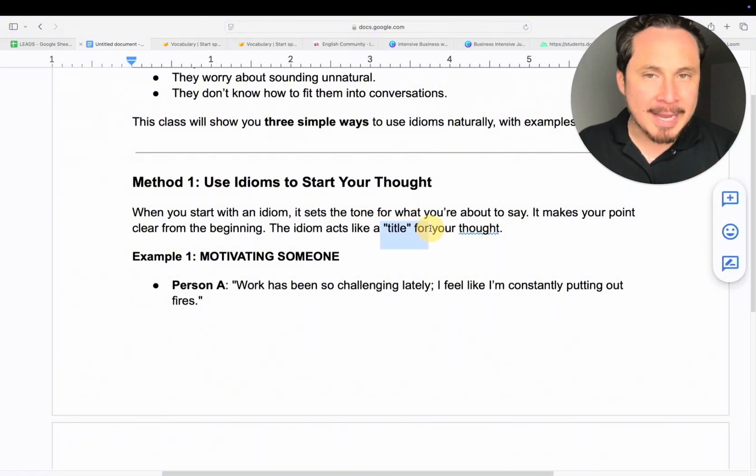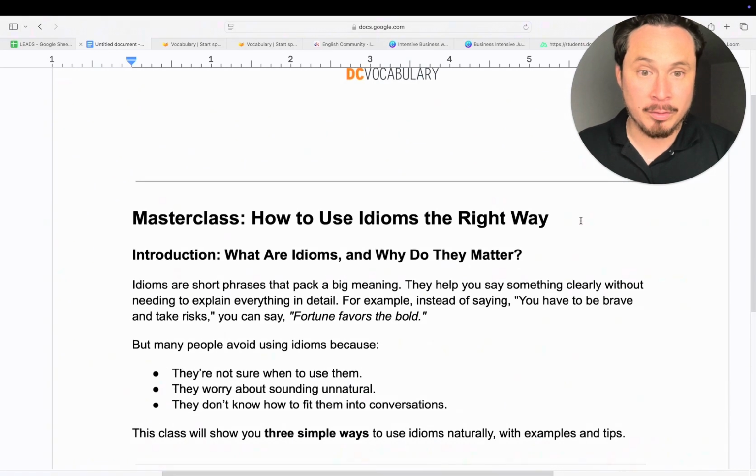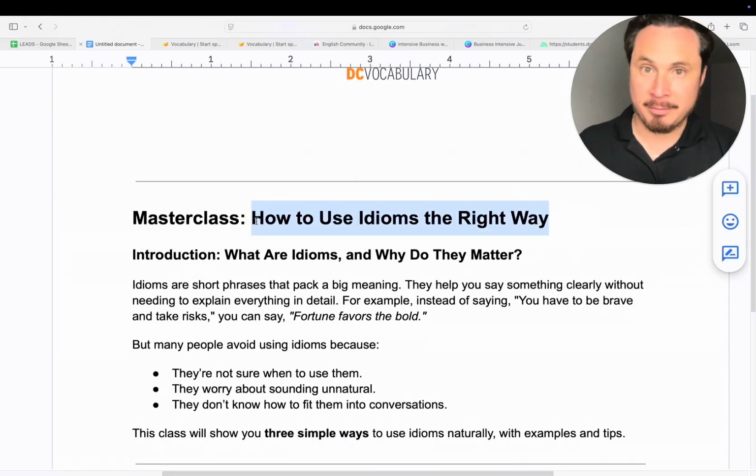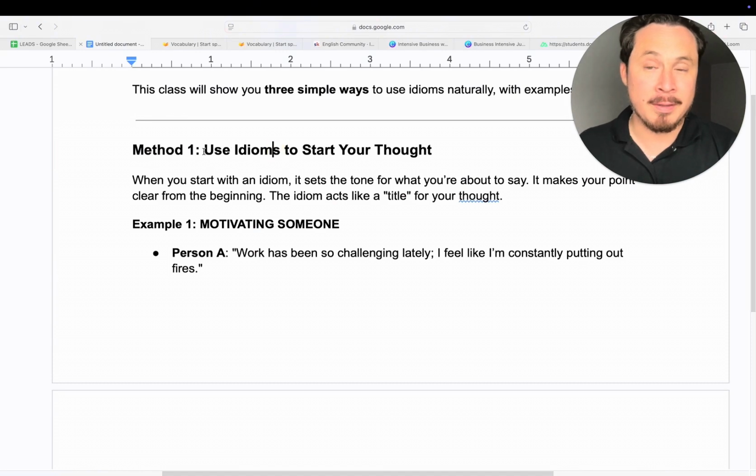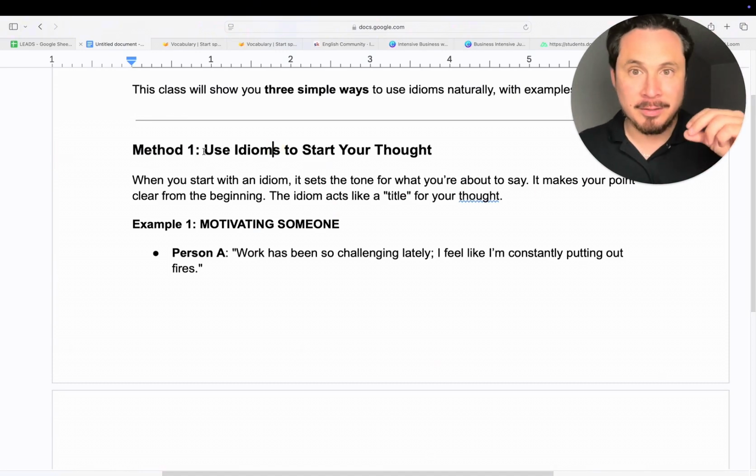It's like a title for what you want to say, right? You see here that we have a title, how to use idioms the right way. You know what I want to say. You already know what the class is going to be about. That is exactly what this idiom or this placement does.